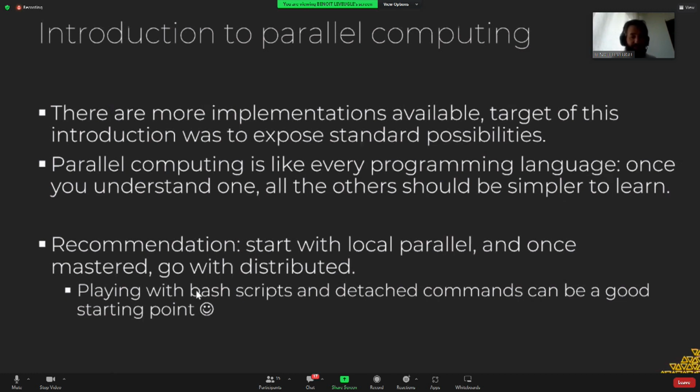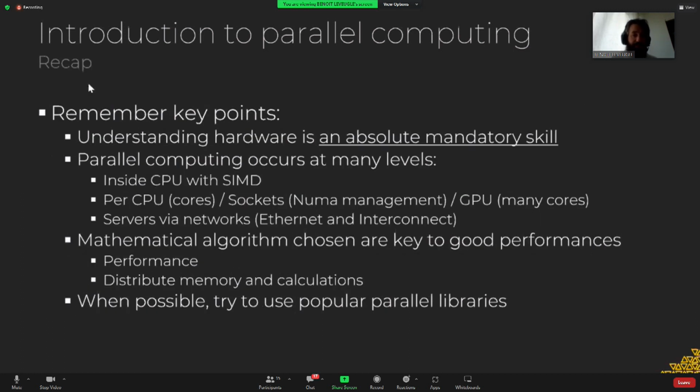And a good way to start is to play with a Bash script. I provided an example in the training in this session, you will see. It's a good starting point because it's very simple and interactive. So just remember the key point. You have to understand the hardware. It's an absolutely mandatory skill to be efficient as a parallel developer, and to understand that parallel computing occurs at many levels. It can be inside the CPU with SIMD, per CPU, so the cores, per socket, so you have to manage the NUMA, and GPU with many cores. And at the server level with the network, so Ethernet or interconnect if you have one.